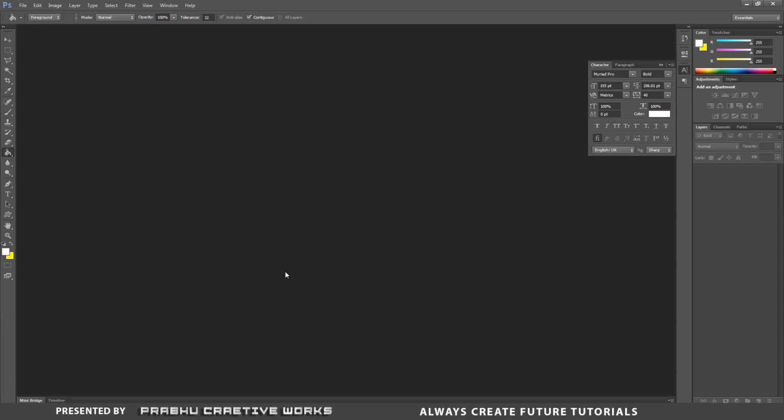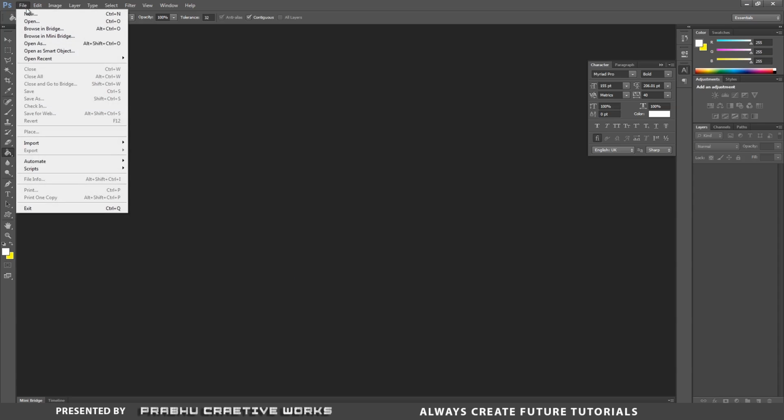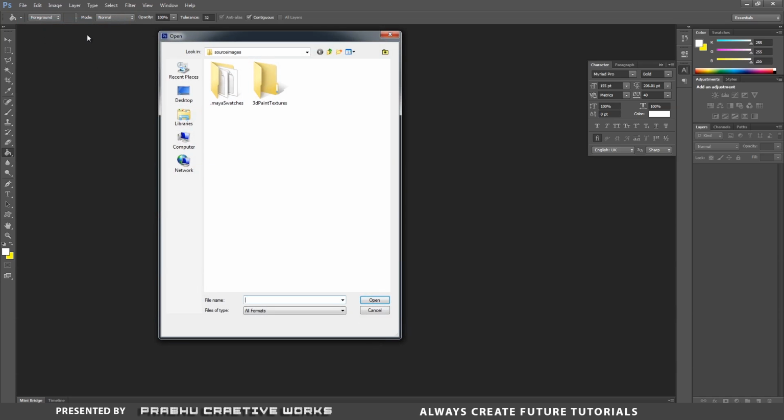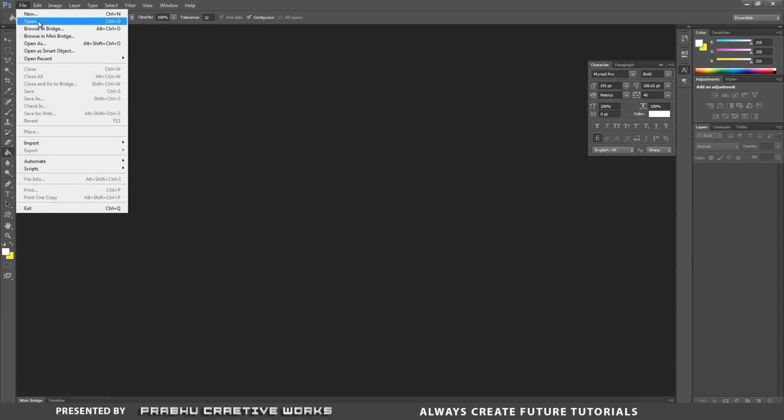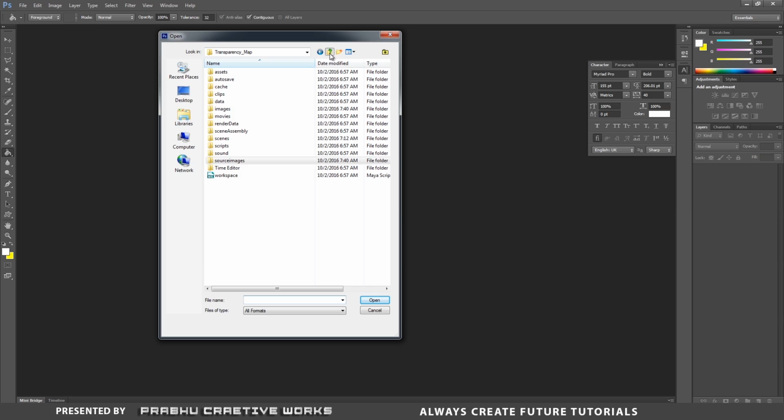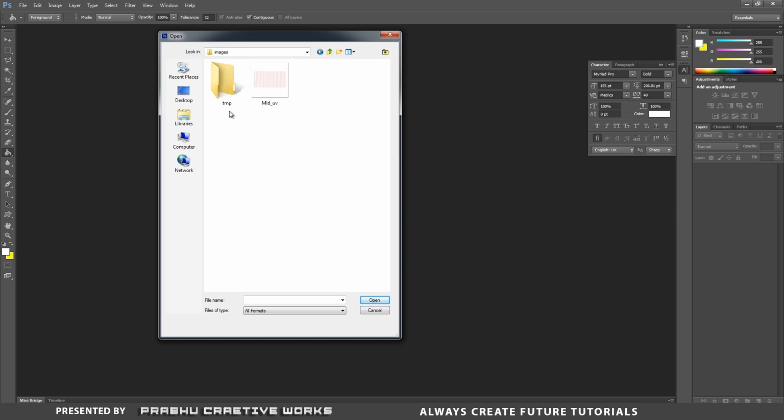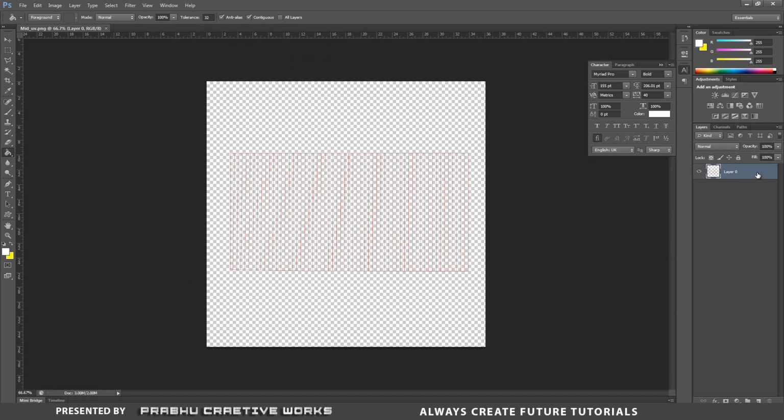Okay, now you open our saved file. Go to File and choose Open, go to your destination folder in images, and open our saved UV. So I will click on this one and click Open. When layer 0 is selected, click on this lock button, so that means you cannot move this wireframe. Select layer 0 and click on create new layer, so it will create a new layer.